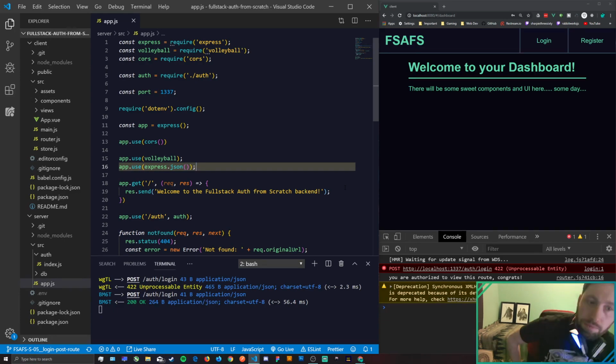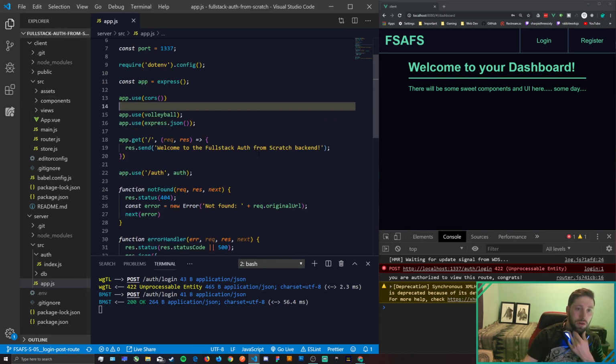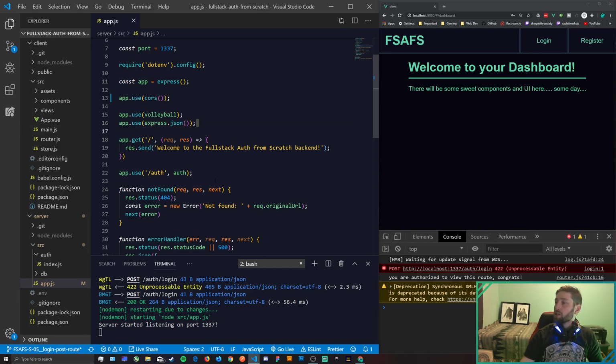Anyways, okay, let's see. So, what do we got here? Basically we've got a basic Express app, and we're invoking cors to be able to accept incoming requests from any origin. We're using Volleyball to log the network traffic, essentially. And express.json.